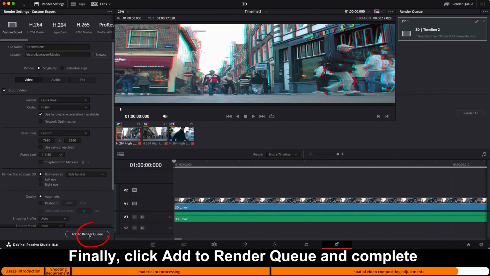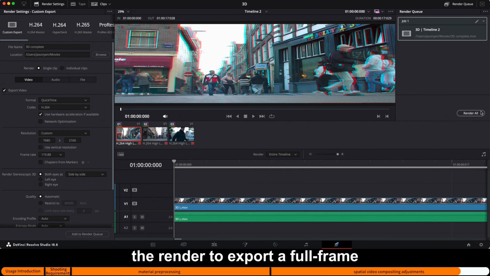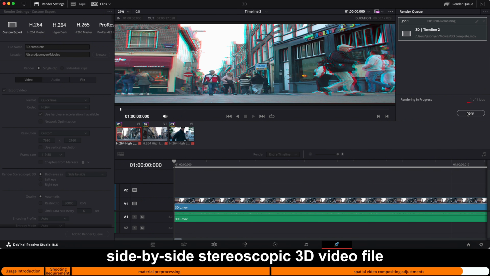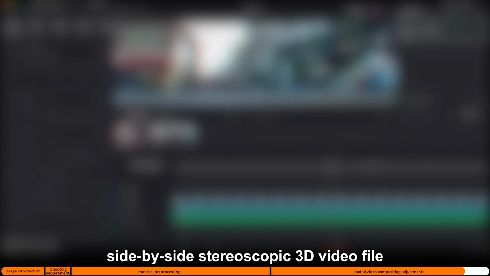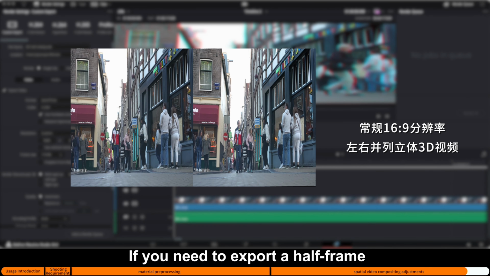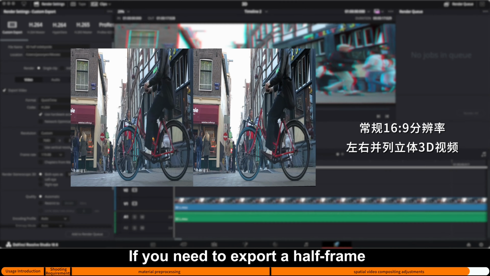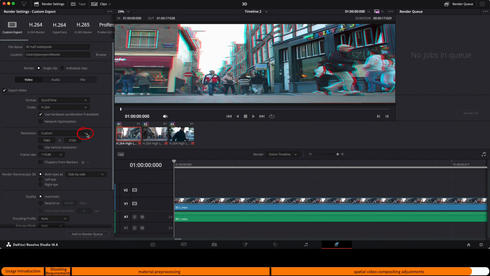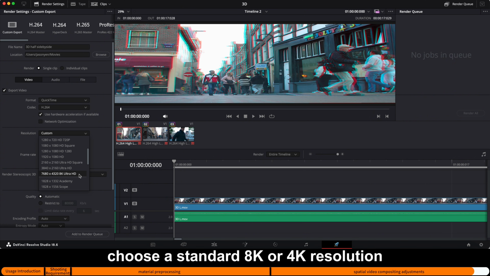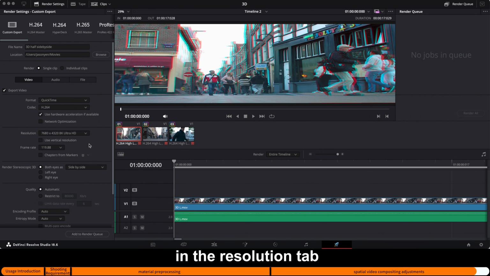Finally, click Add to Render Queue and complete the render to export a full-frame, side-by-side stereoscopic 3D video file. Note: if you need to export a half-frame stereoscopic 3D side-by-side video, choose a standard 8K or 4K resolution in the Resolution tab, and keep all other settings the same.